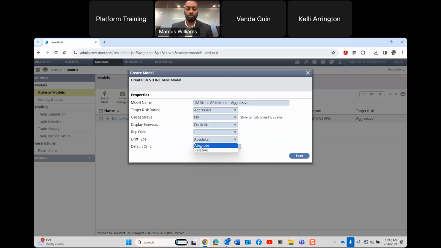So you can decide which one you want to use. And then if you wanted to, you can just set a default drift. Maybe you know that you're going to use a drift of 3% across the board for all these positions. I can just say my default drift is 3, and that way I can skip that part as I'm building the model.